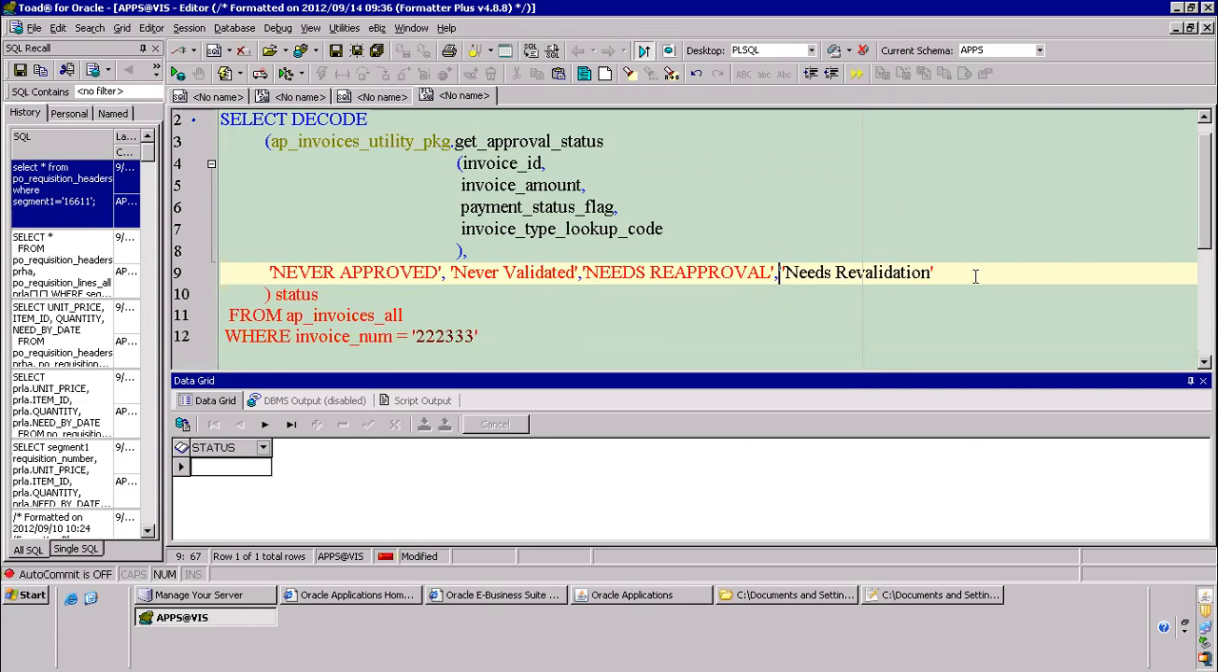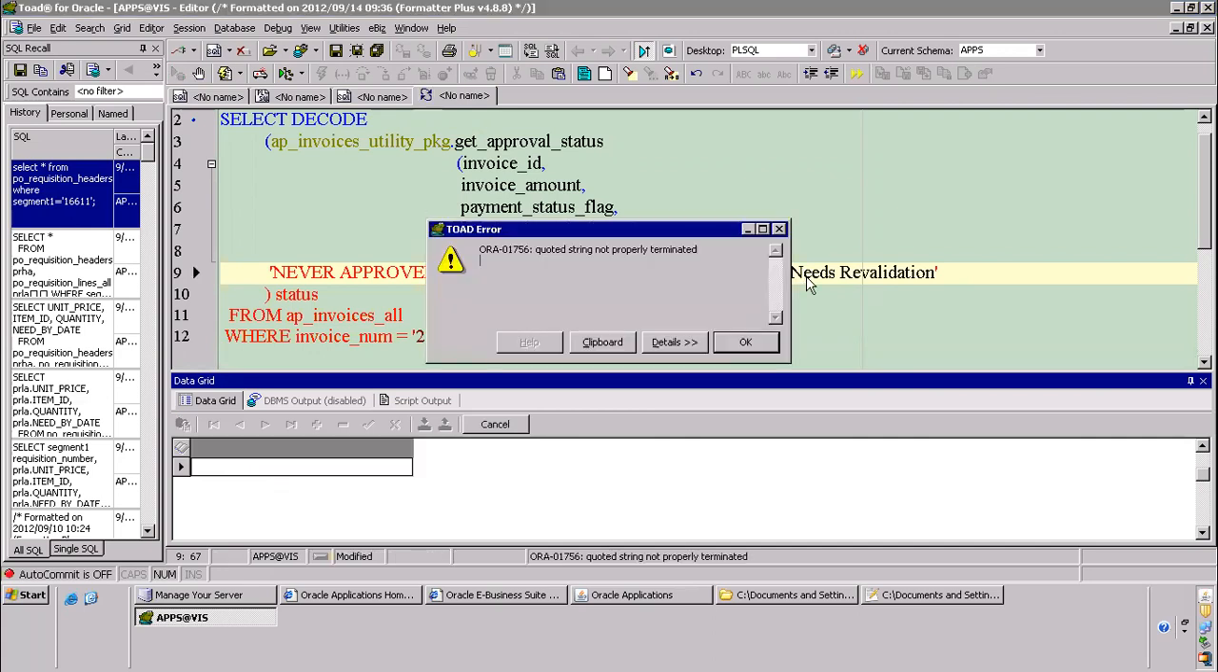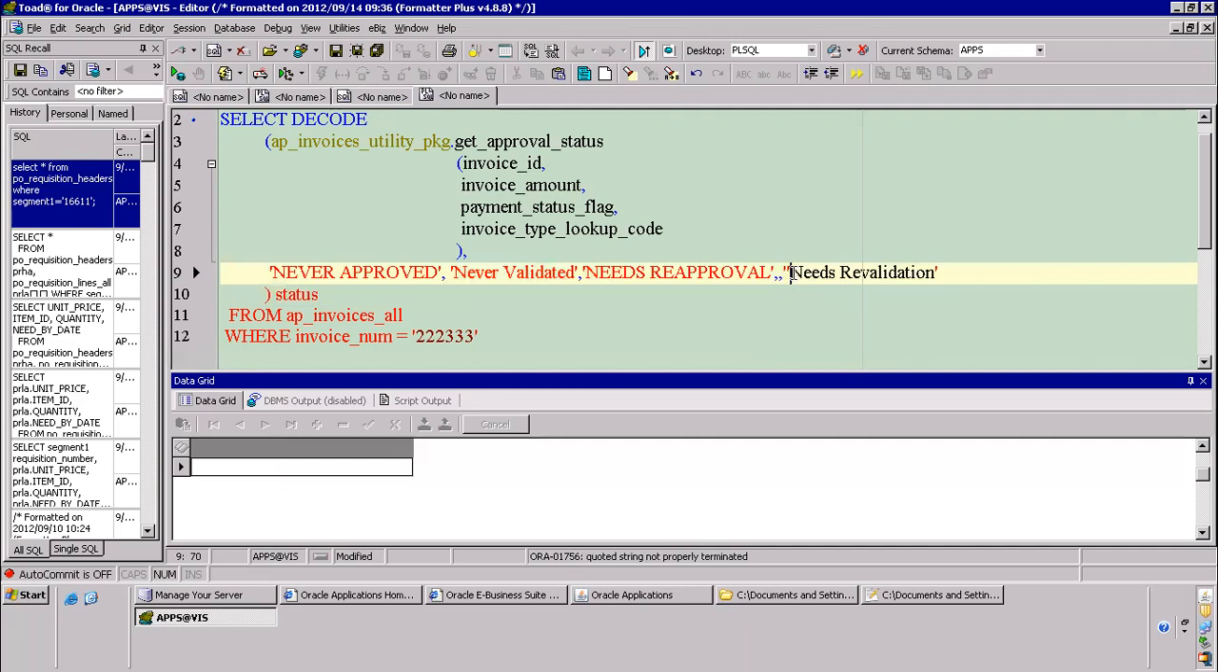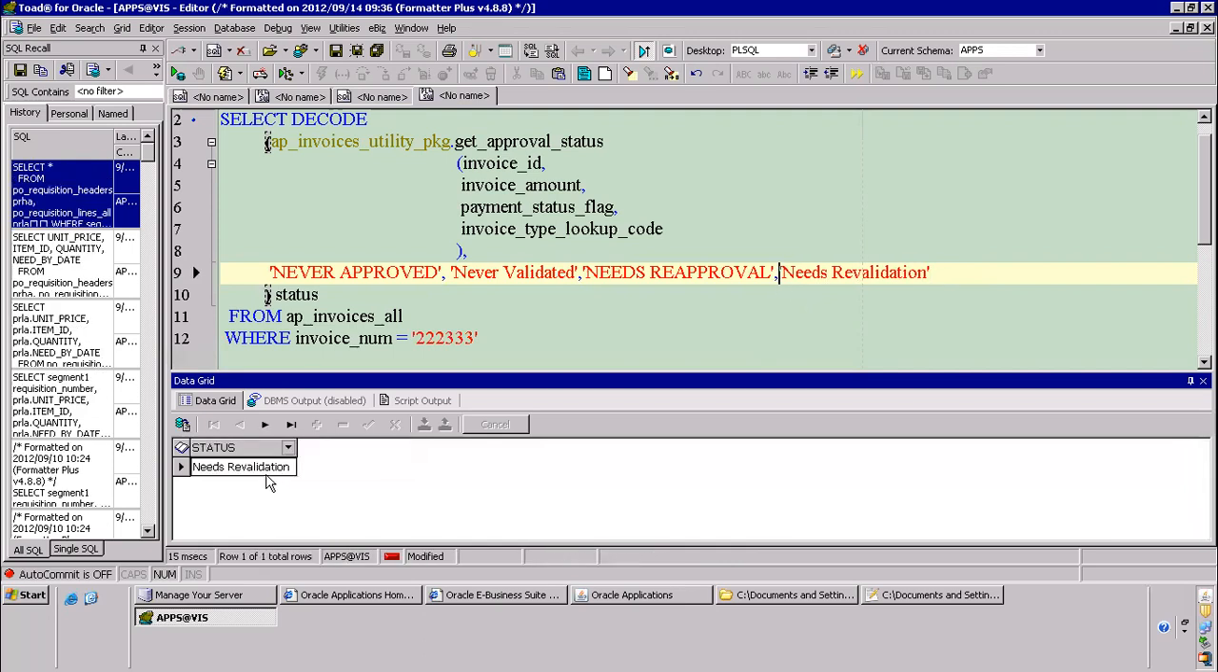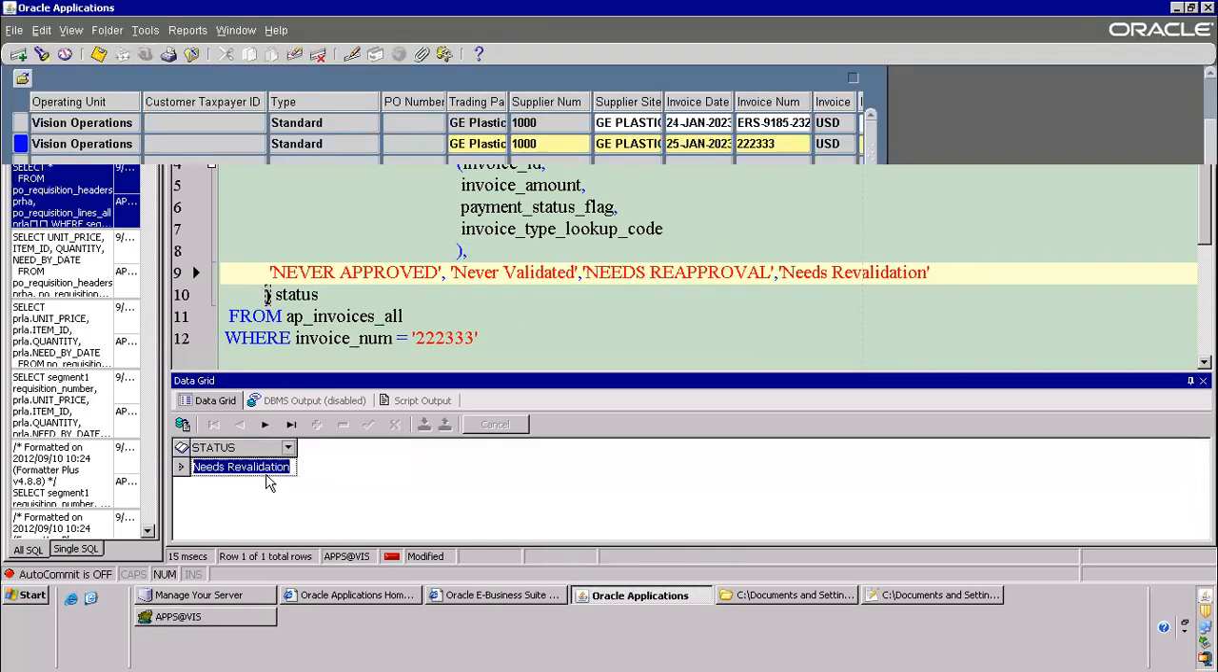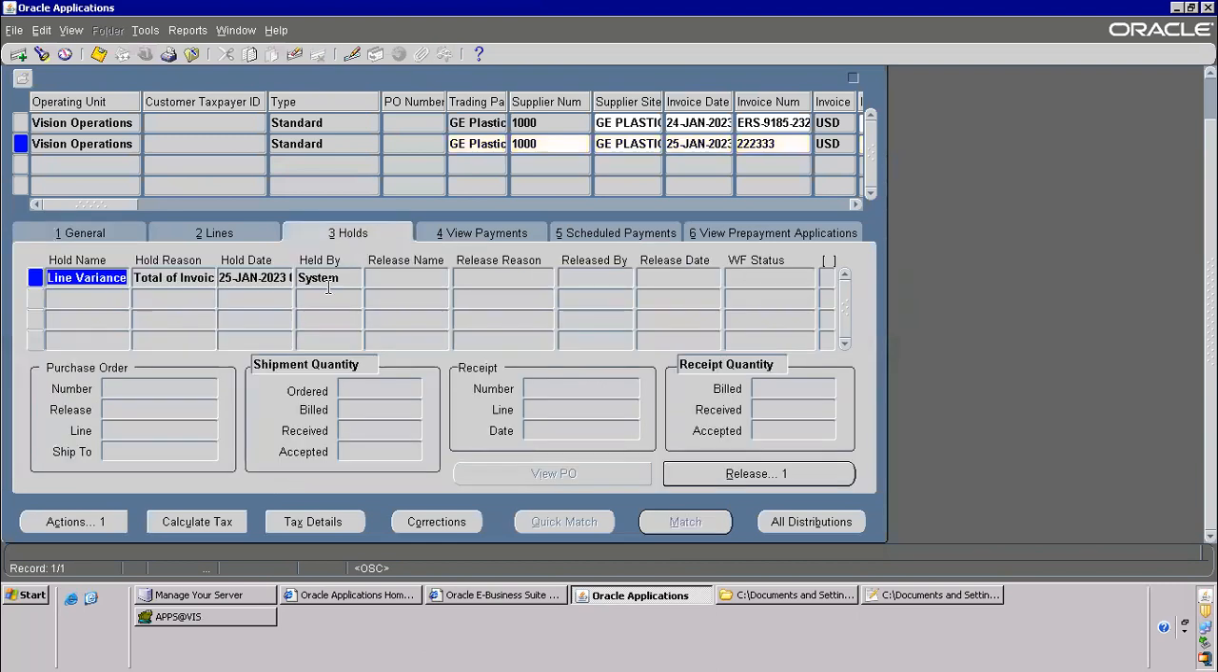Okay, let's execute this. One more quote extra. Missing expression. Yeah. Okay. This needs revalidation, so your system kept it on hold here.